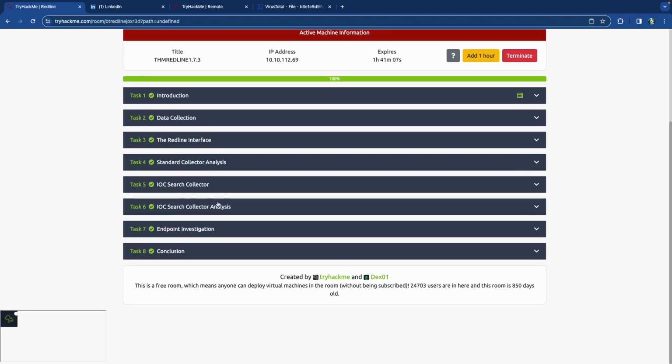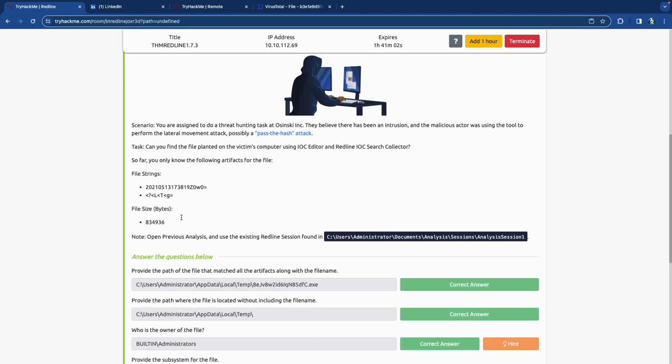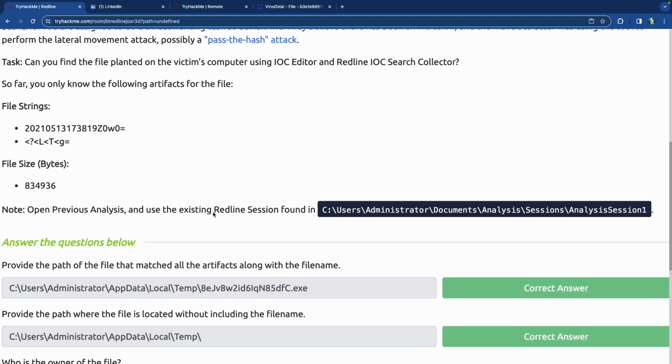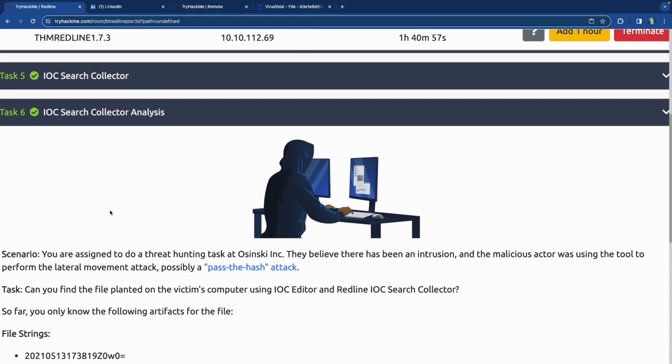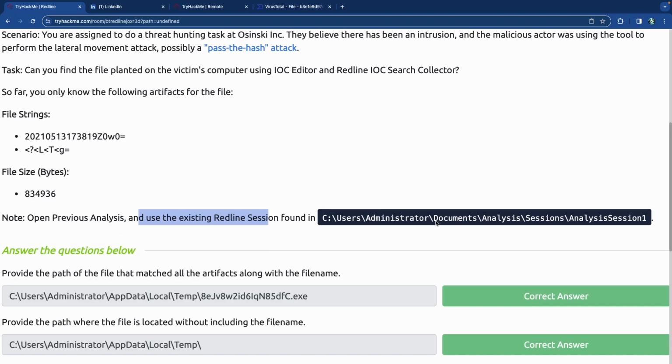And there was a little bit of misunderstanding on my part. For the IOC search locator task, they do mention to open the existing Redline session found in this directory. And it seemed so obvious that this would be where I need to go, but I just saw analysis session 1 and I read existing Redline session, and I thought they were referring to the one that I had already made earlier in the exercise.